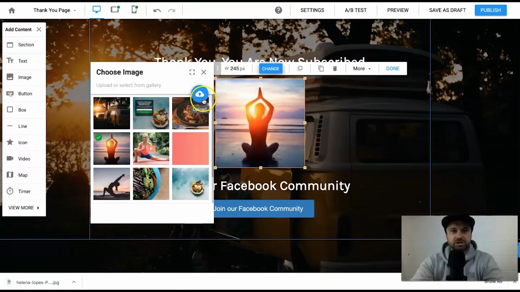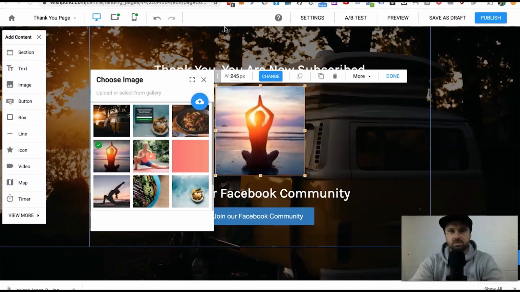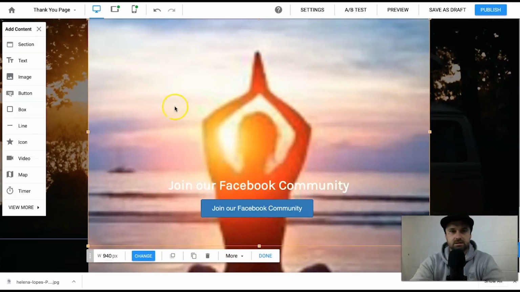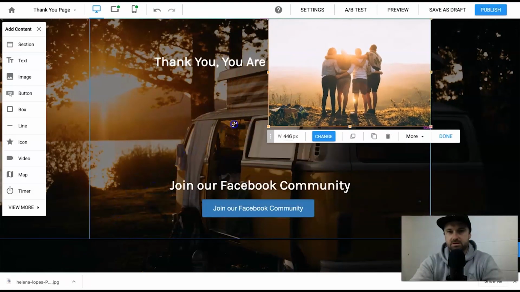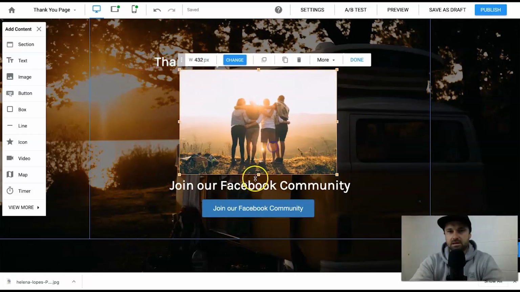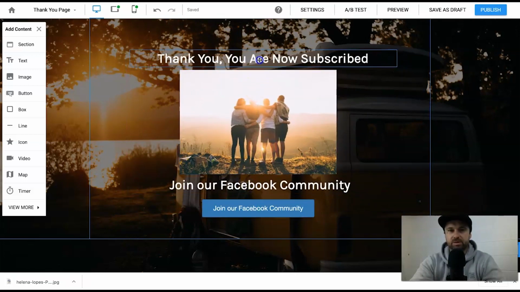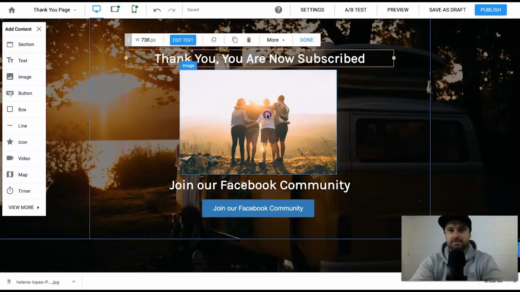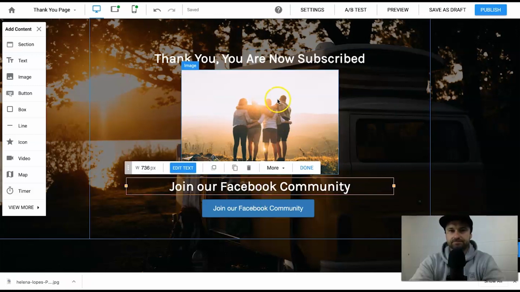So what I'm going to do is press change, upload, choose the latest file I just downloaded. Here it is. It's massive, so I'm just going to make it smaller. And what I like to do, as you'll see, is build all the building blocks first and then make it nice and pretty, right? So this is all I really need because it is a newsletter.